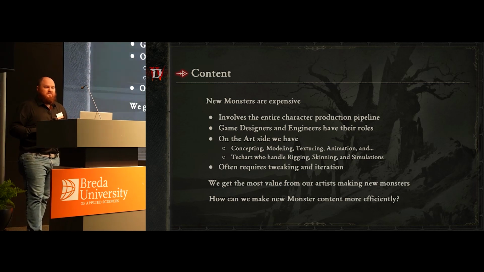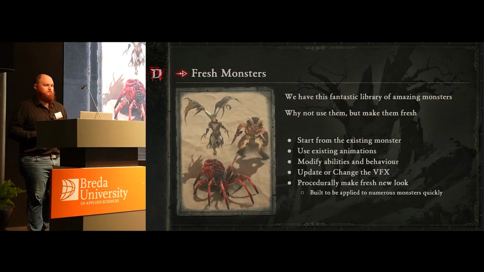But there's a distinction between new monsters and new monster content. So how do we make new monster content more efficiently? Well, we already have this fantastic library of amazing monsters. So we thought to ourselves, why not use them, but make them look fresh?